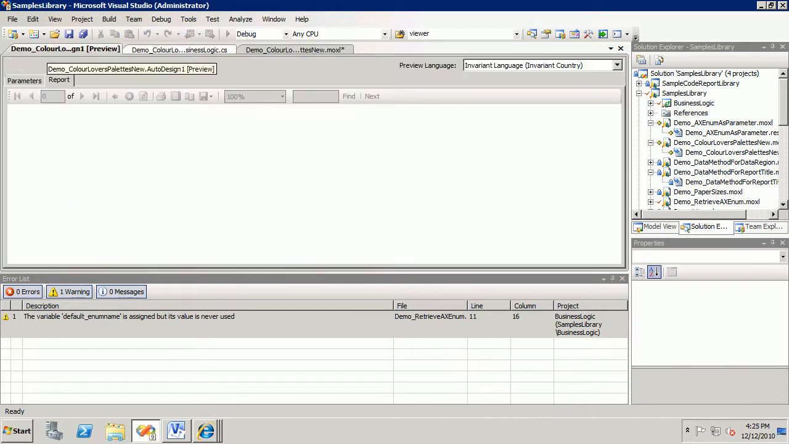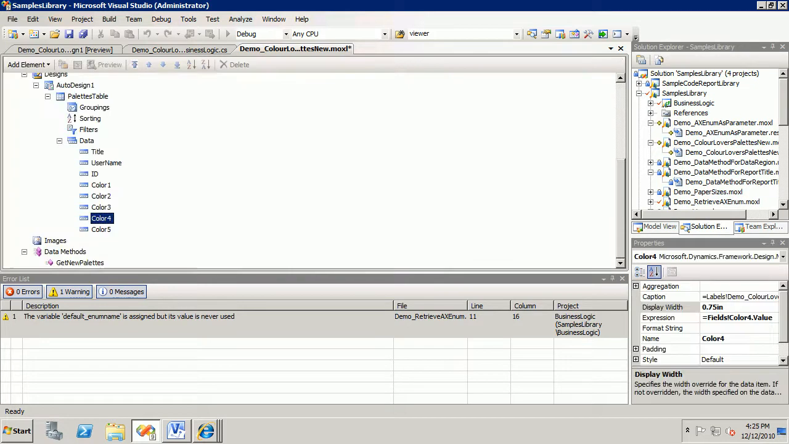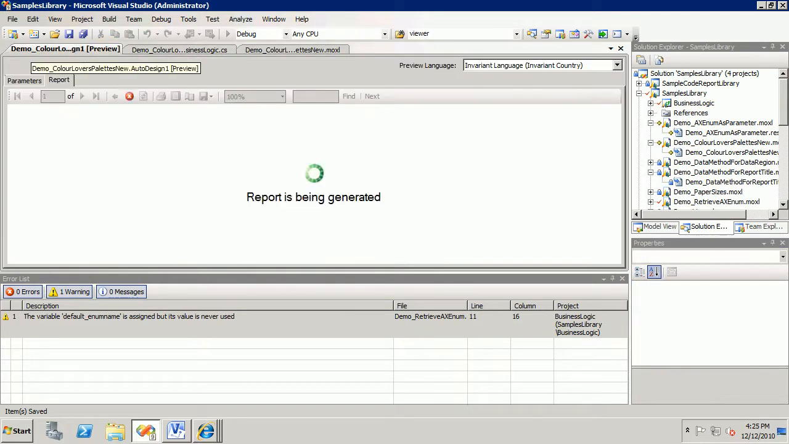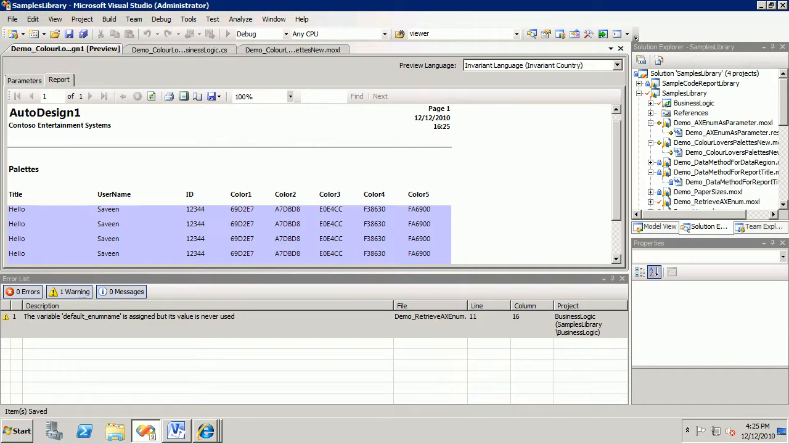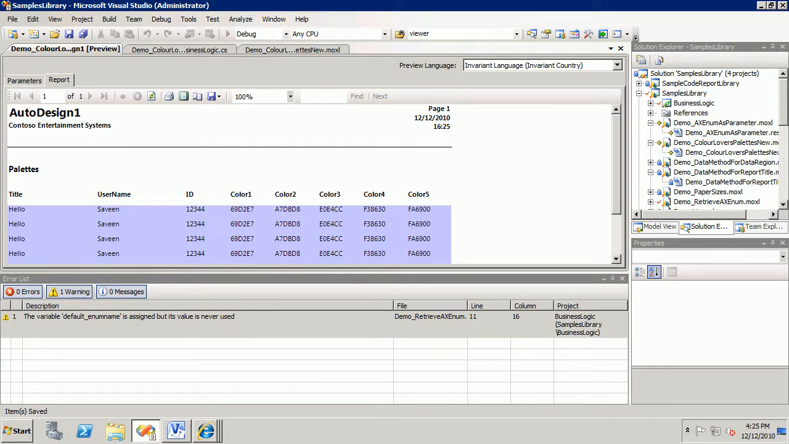Now let's do the preview. And now you see they fit a bit tighter. And if I fix the ID, which also should not be very long, there we go. Now everything fits in the report, which is an important aspect of all SSRS reports. We're going to have to get them to fit the page size correctly. You don't want them going over.